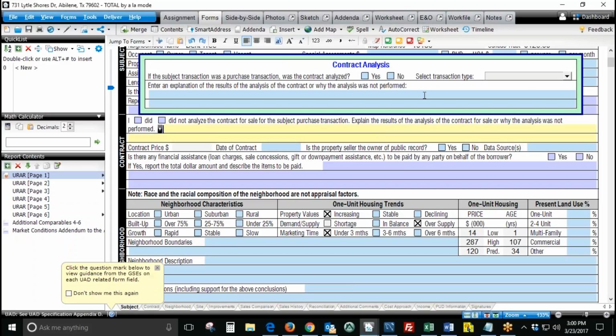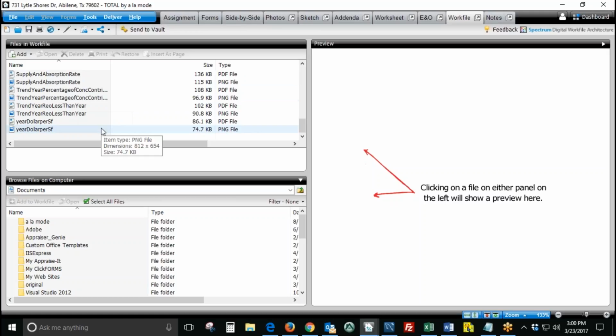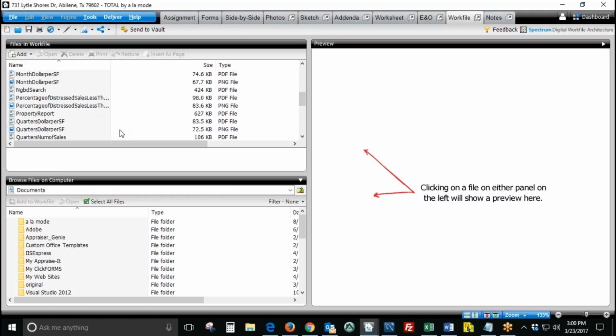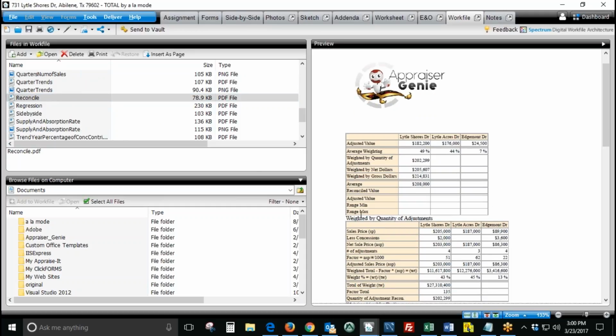Okay, so what I'm going to show you now is the work file tab. If you click work file, you're going to notice there's a bunch of PDFs now, and this is a PDF copy of every tab we saw inside the Genie. So let's say we want to look at reconcile. Once this loads, it's going to be a PDF conversion of the reconcile tab that was in Genie.